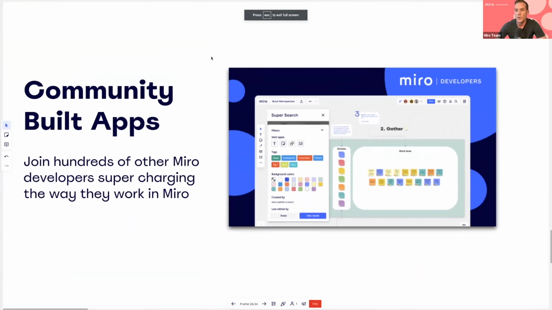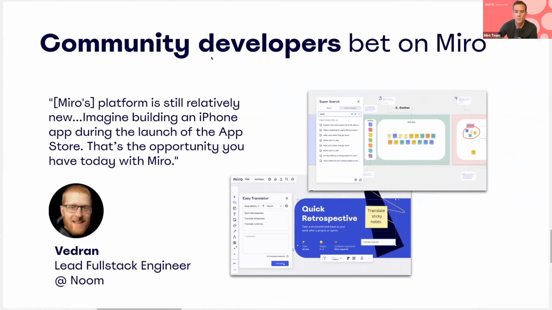And we've talked a lot about what you can build, and I've shown you a few things, but rather than me continuing to walk through the individual methods available in our web SDK, I want to take a moment to share some inspiration from members of the Miro developer community. So first, we have two really amazing apps. One is called Super Search, one is called Easy Translator. And these were built by one of the members of our developer community, Vedran, who's a lead full stack engineer. And he's built both of these apps using our web SDK.